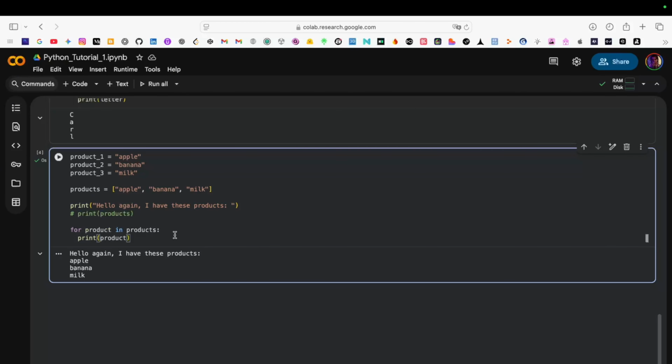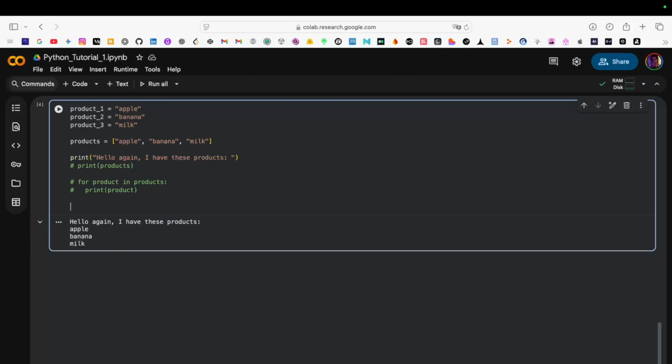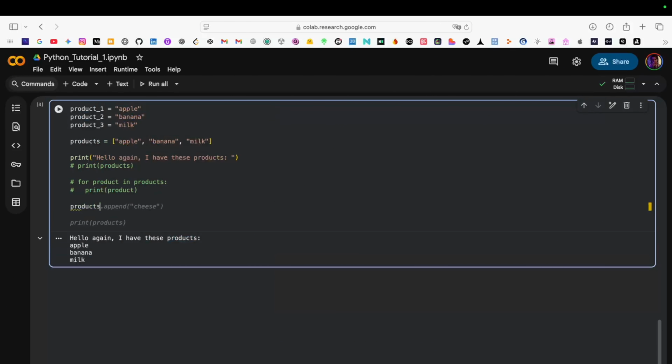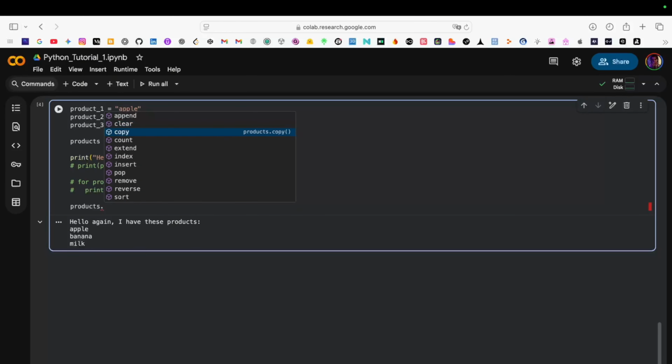You also have other functionalities in Python. I'll show you those. You can access the length of the list, like products. As you can see, when you put a dot after it, Google Colab suggests the default functionalities. You have append, clear, copy, count, etc. But length doesn't work like this. To calculate length, you need to do len and put parentheses. Let me print this.